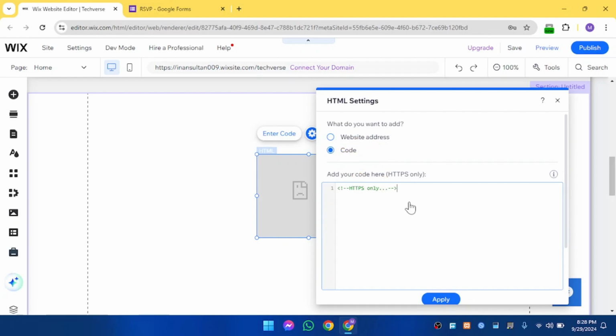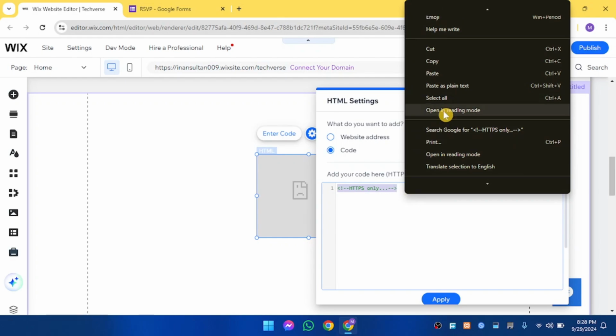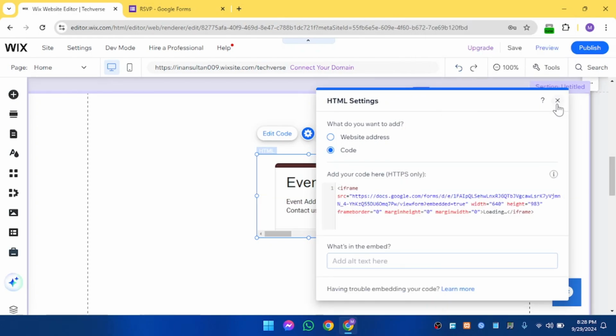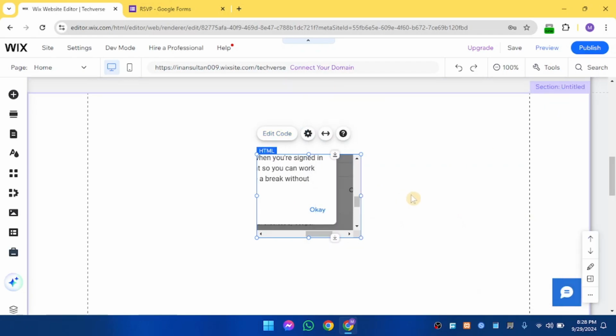After selecting code, make sure to select all the text by triple clicking your mouse button and then right click, paste. Alright, so now we are going to update this section. Now we are going to close this window. So as you can see, my form is created, but it looks kind of small. So I'm going to stretch this one out.